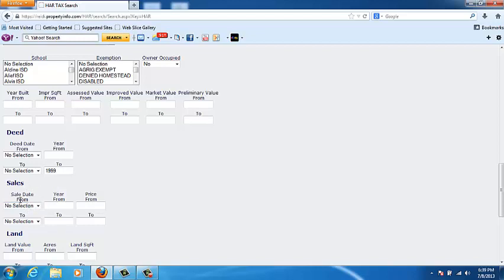If you're hitting a certain subdivision, you'll know more about that subdivision, and you can hit the deed date and sales date from there. So sales date, I don't put anything from the year from either there, and I will put the same date in the to section. So sales date to, the year to, and the deed date, year to.